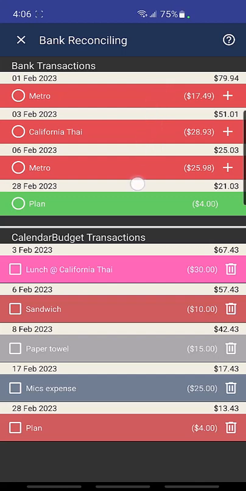in CalendarBudget. We can see that there are 3 transactions that need to be reconciled and 1 in green that is already matching the correct date and amount. In the bottom half of the screen, we see the CalendarBudget transactions that correspond to the same date range as the transactions that we are trying to reconcile in the top half.